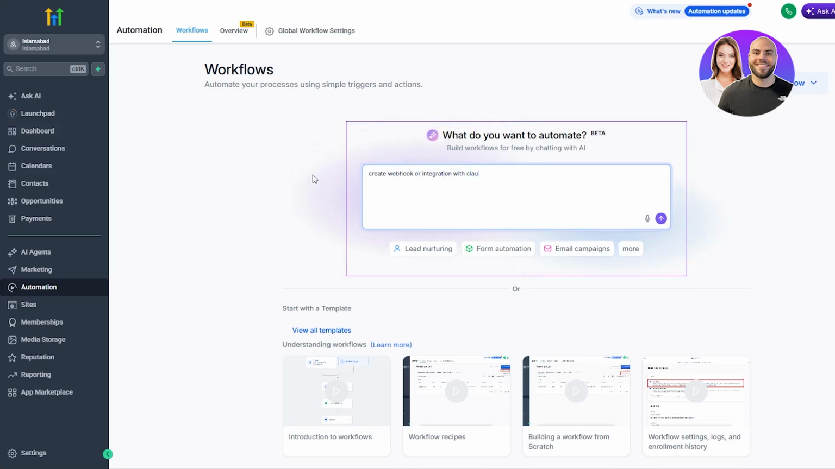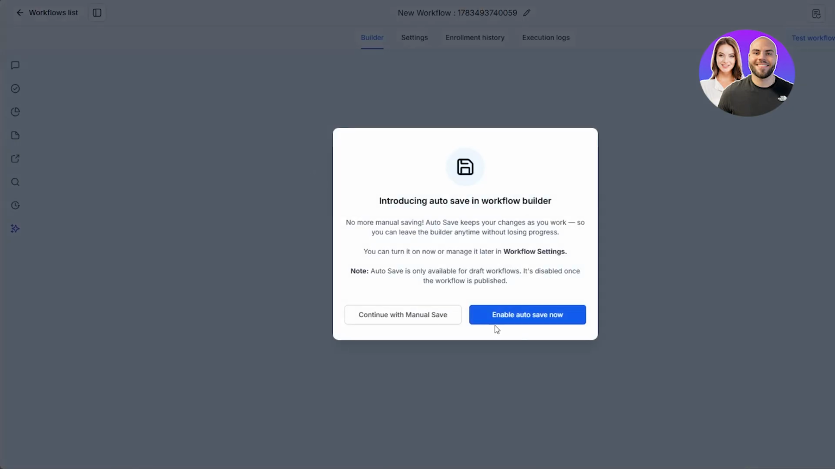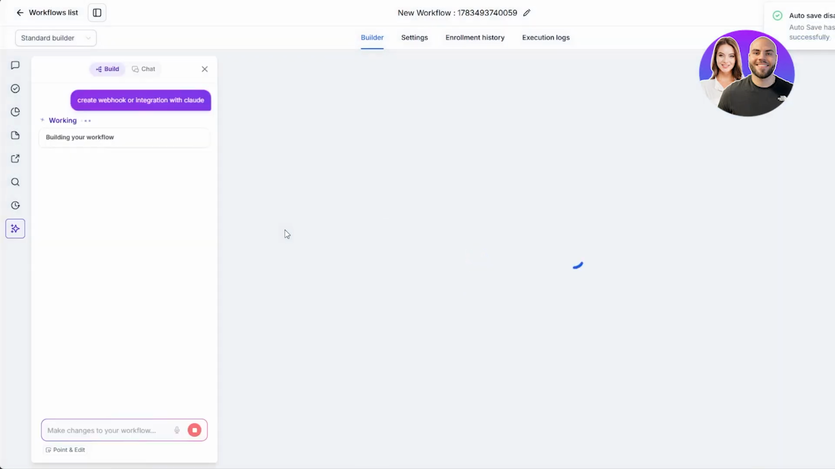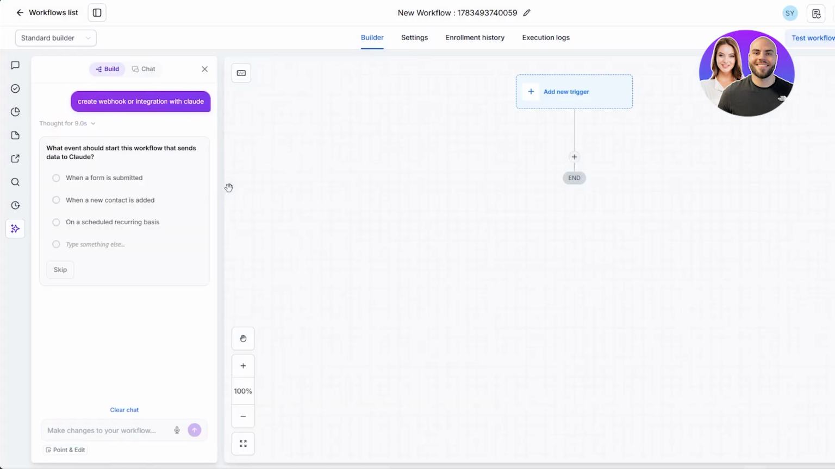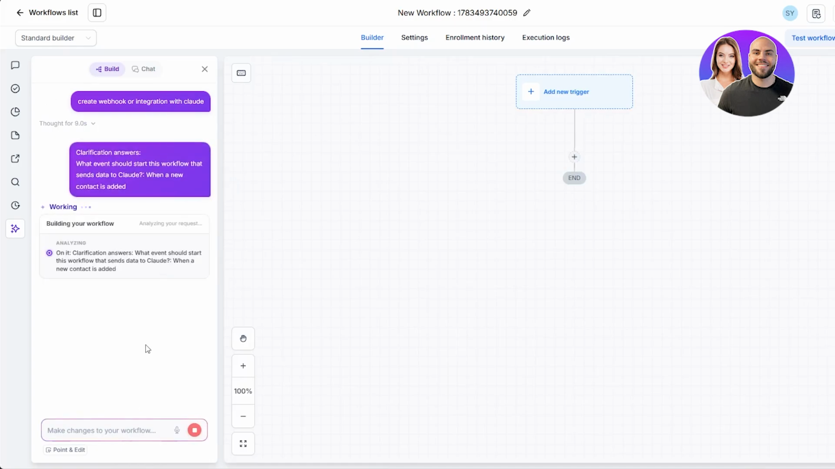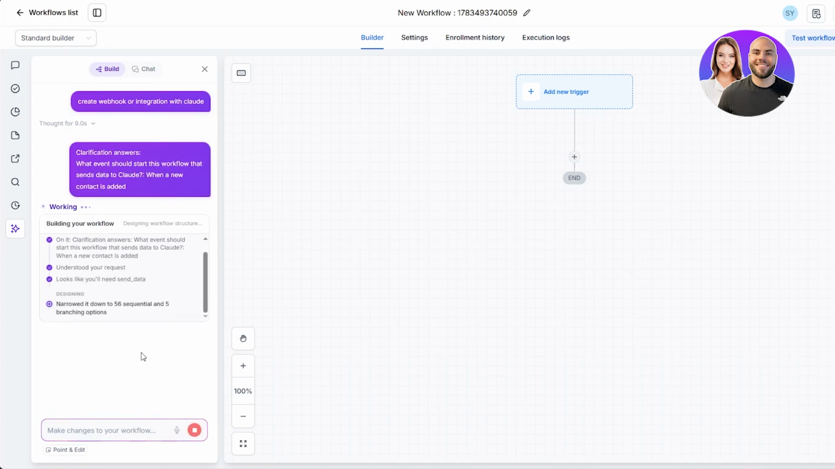You can simply tell it to the AI, because the Go High Level AI is that effective. Once you have done that, as you can see, it starts creating those webhooks for you. And look at that, it says, create webhook for integration with Claude. So you can see it asks what event should start this. Let's say when a new contact is added. And you're going to keep on giving it the general configurations.